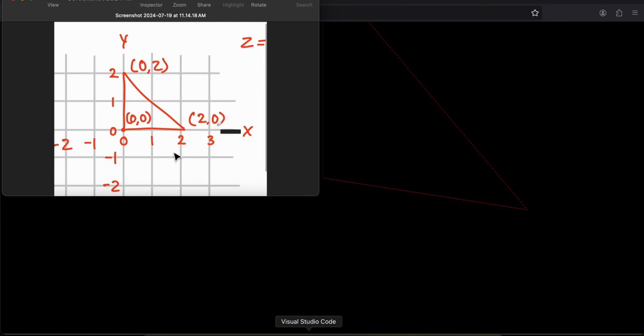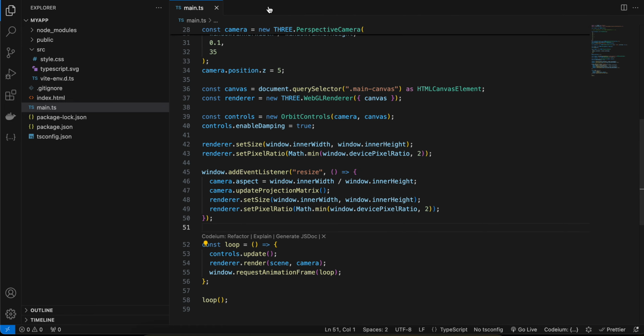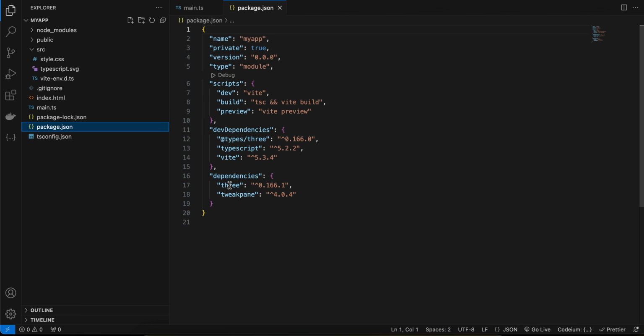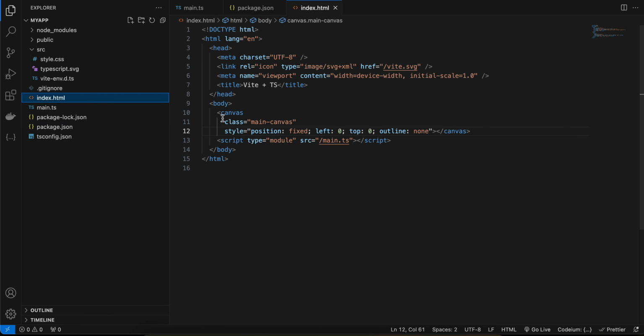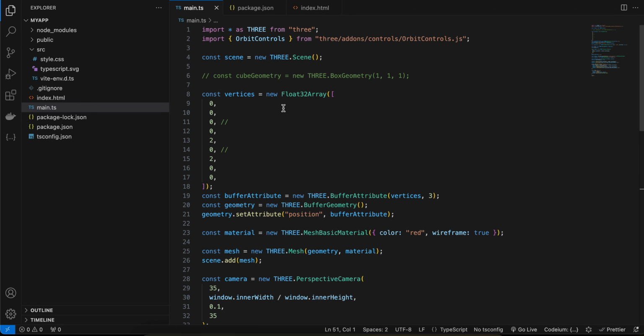Here I have created one simple HTML, CSS and TypeScript project using the Vite command, but you can use any framework, whatever you feel like. If you see my package.json, I have one dependency called tweakpane. Ignore this dependency, we really don't need this. Just ThreeJS, we require this three dependency, and given that I am using TypeScript, I am also using @types/three. Now if I go to index.html, I have just taken one canvas with a class, style position fixed, left and top is 0, outline is none, and here I have created one TypeScript file as well. And inside main.ts I have imported ThreeJS and orbit controls.